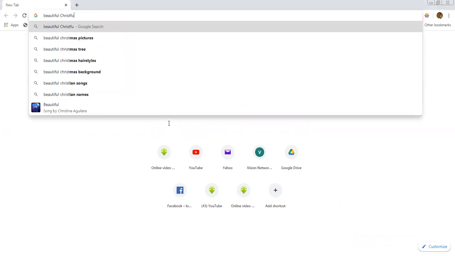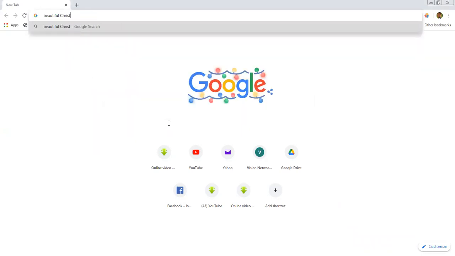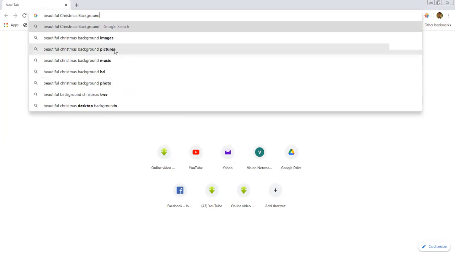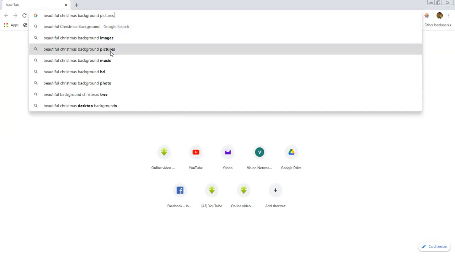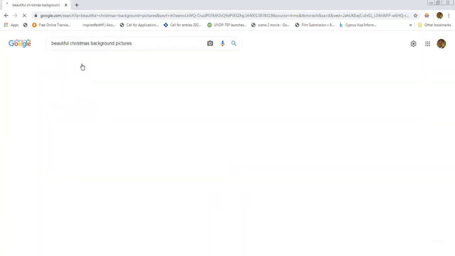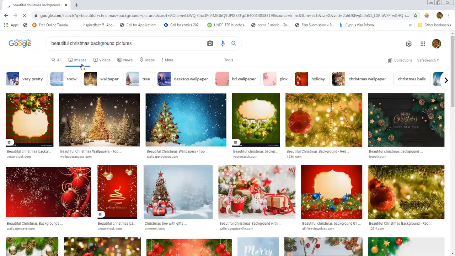Christmas background. Yes, Christmas background. Images or pictures. So, okay, pictures. Wow. This is not just wow, it's wahoo. So you can go to images. Now, images will give you plenty of options. Wahoo, wahoo. So let's pick one.